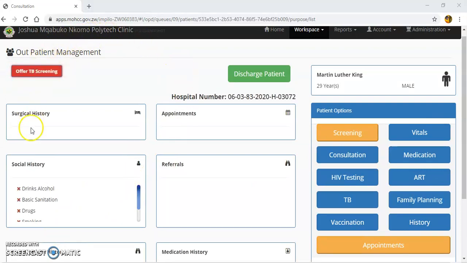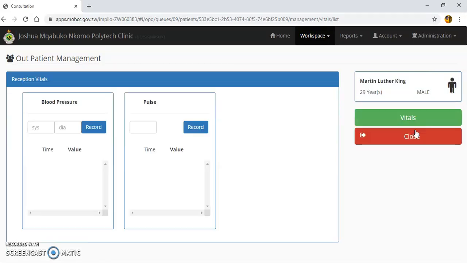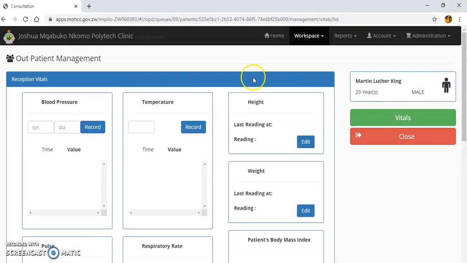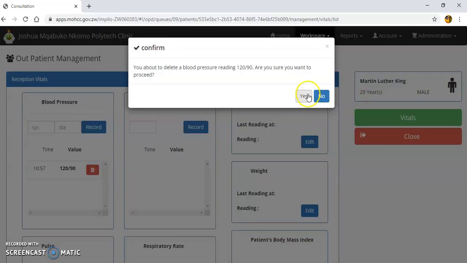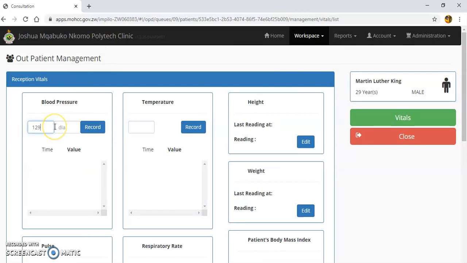This is the outpatient management screen. It has patient summary details, patient demographic details, and options. So we're going to start by capturing the patient's vitals. So I'll click on vitals. And once I click on vitals, it'll give me an option where I can capture the patient vitals. So I'm going to capture their blood pressure, 120 over 90. Make sure you click record. If you make a mistake, you can delete and re-enter.